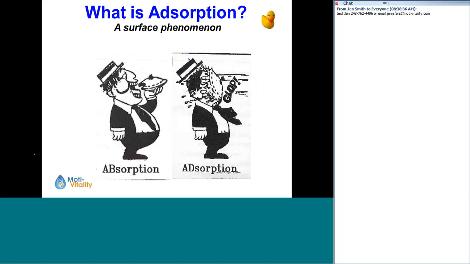Okay. So absorption is if you've got a guy eating the pie. That's absorption, and the pie is going inside of him. Adsorption is when stuff sticks to the outside surface. So absorption is sort of like a sponge, when stuff goes deep inside of it. Adsorption is when stuff sticks to the surface.